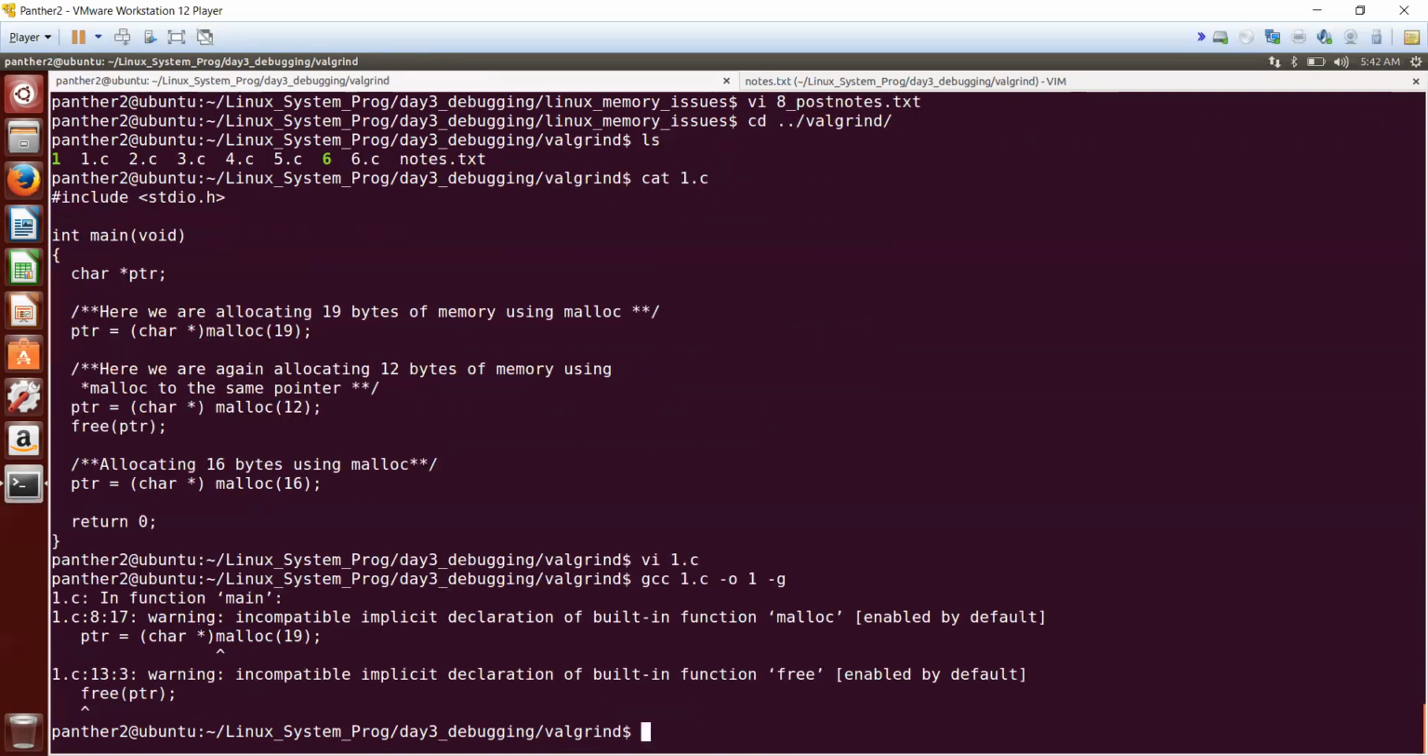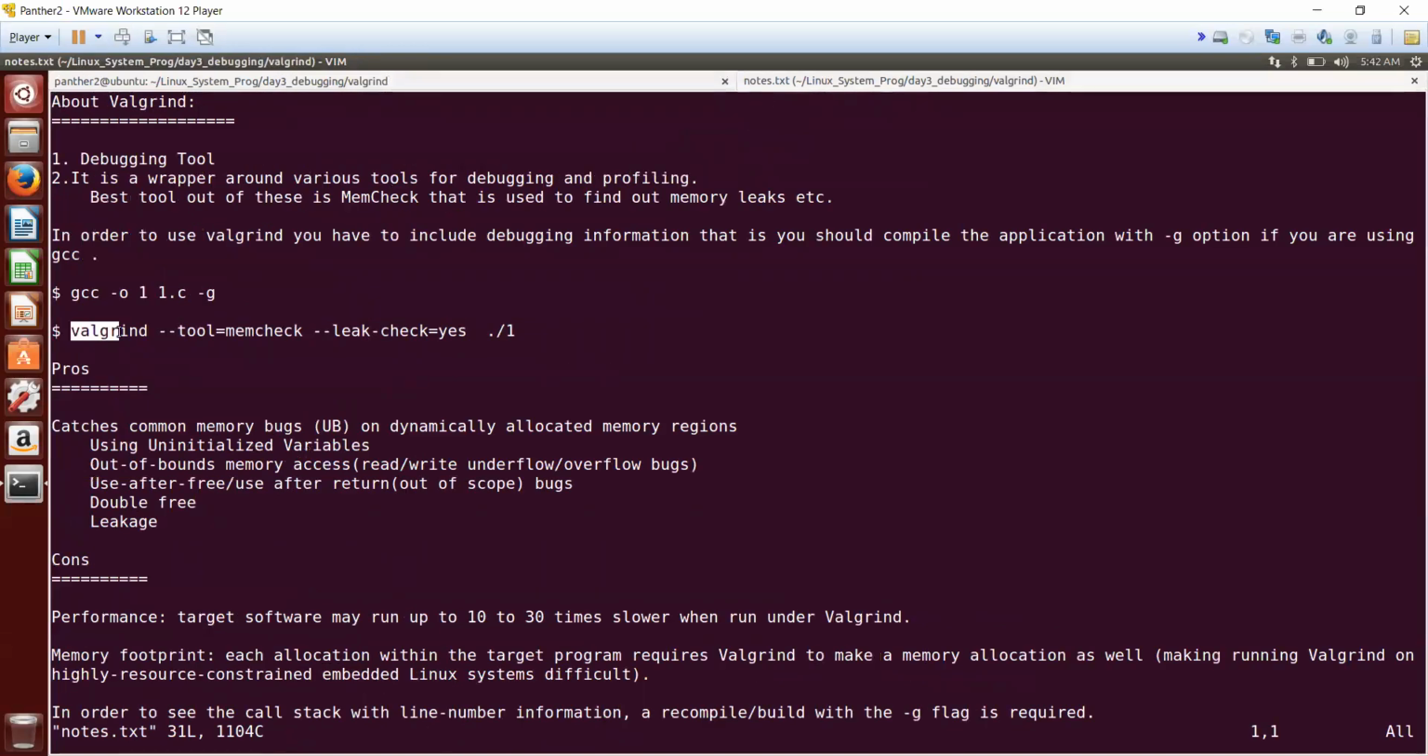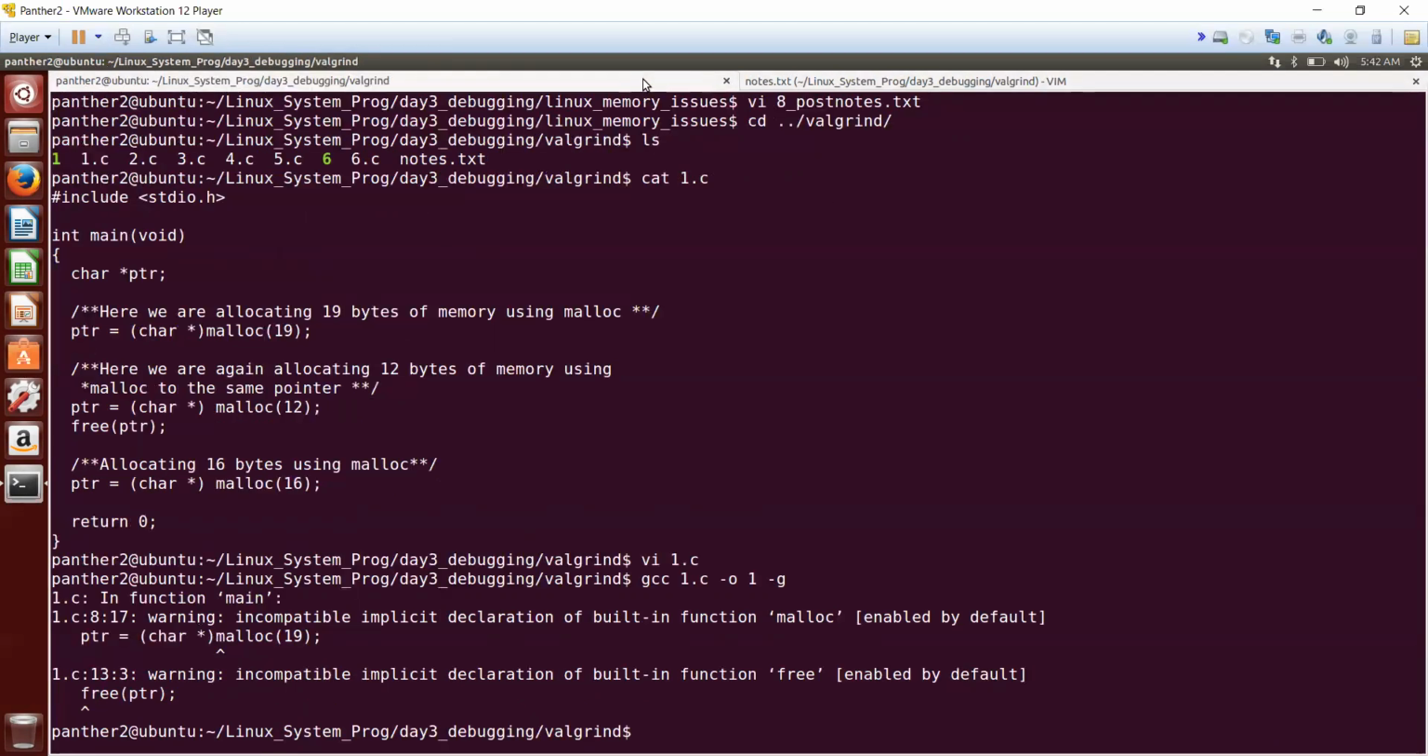Okay, we have compiled. So how can I use Valgrind? So what is the syntax? Valgrind, the tool which we want to use, the tool is memcheck, and we have to say leak-check equals yes and then the executable. As Valgrind is a wrapper around various tools, we have to mention the name of the tool, and we say leak-check yes. So let's do that.